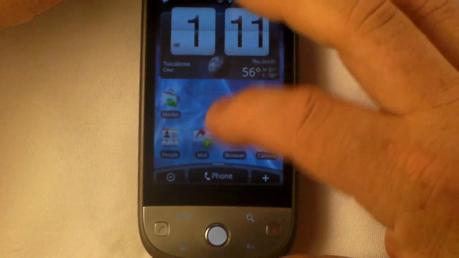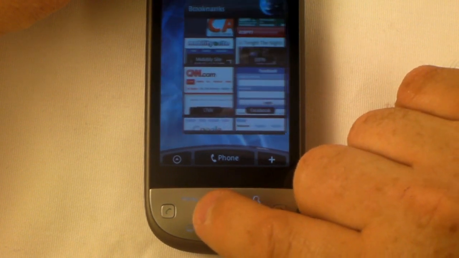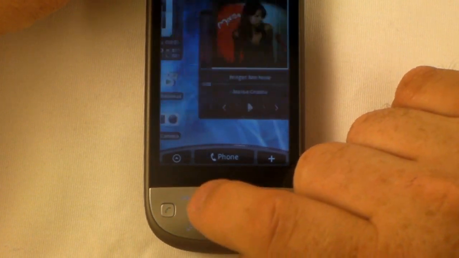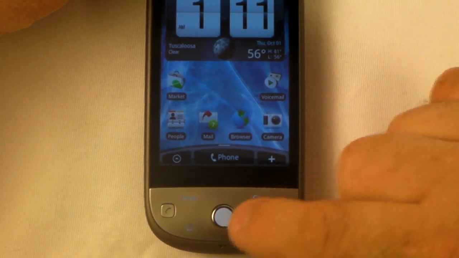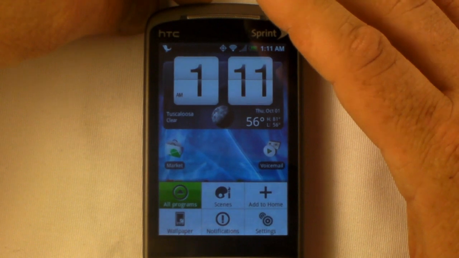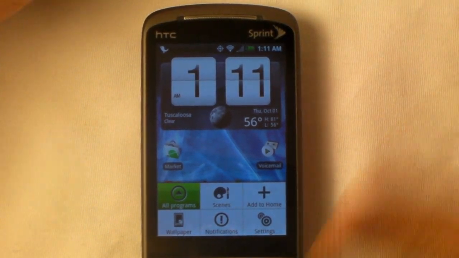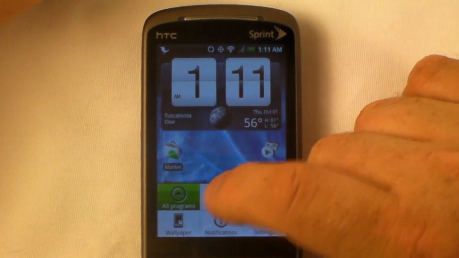Another thing to show you is the menu button. Oops, come here, get over there. Trackball's too easy to hit. The menu button is right there at the top left of the trackball, and that brings up on every screen some additional options. And the first thing I want to show you on this home screen is the Scenes tab.